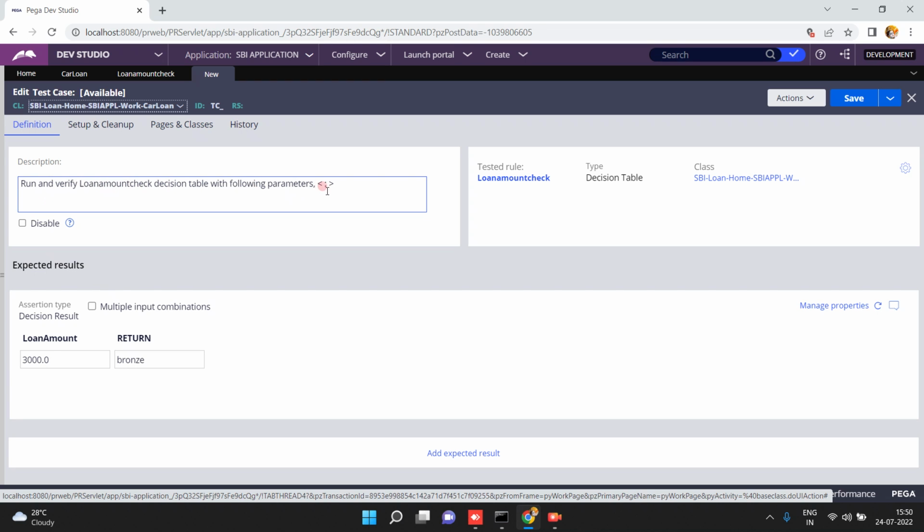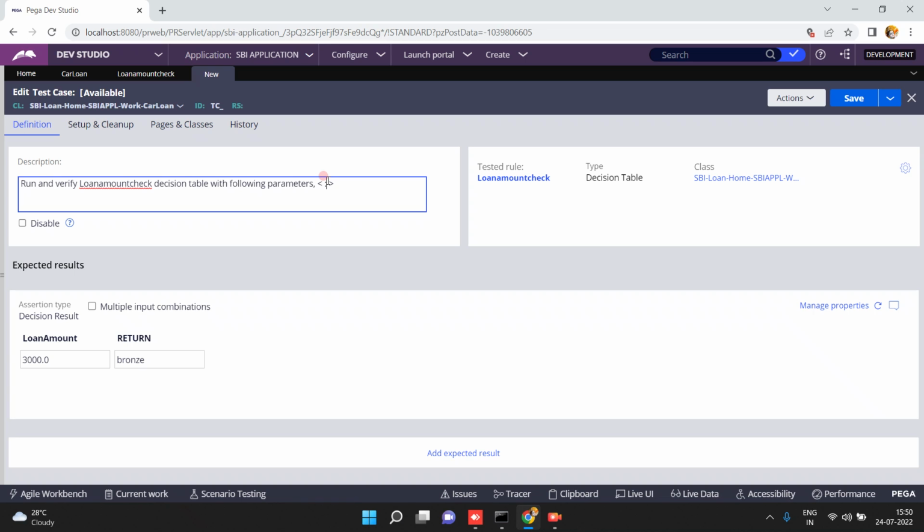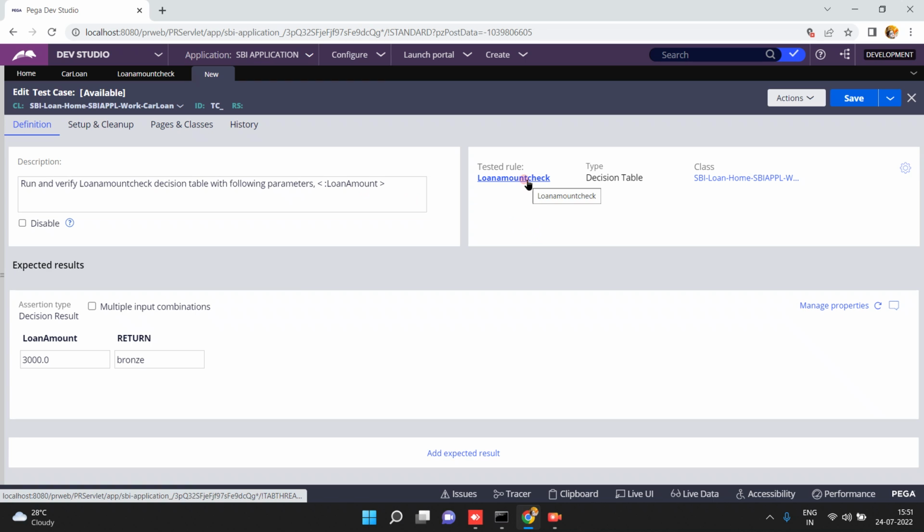Now, run and verify the loan amount check decision table with the following parameters. If you want, you can mention the parameter name as well. So this is just a description of your test case. Run and verify the loan amount check decision table with the following parameters: loan amount. You can give any parameter.